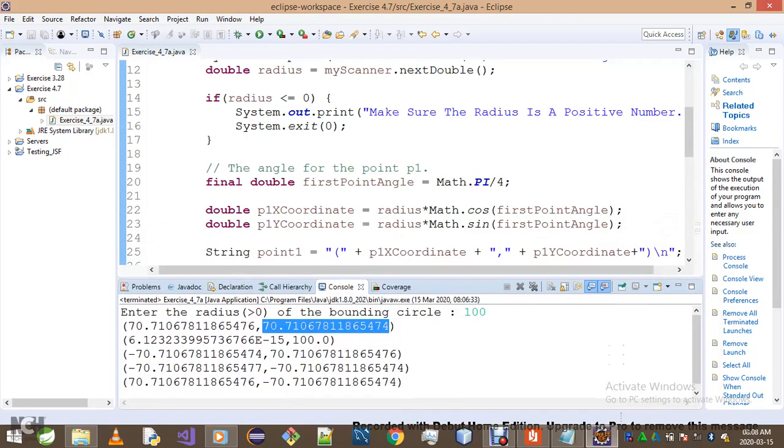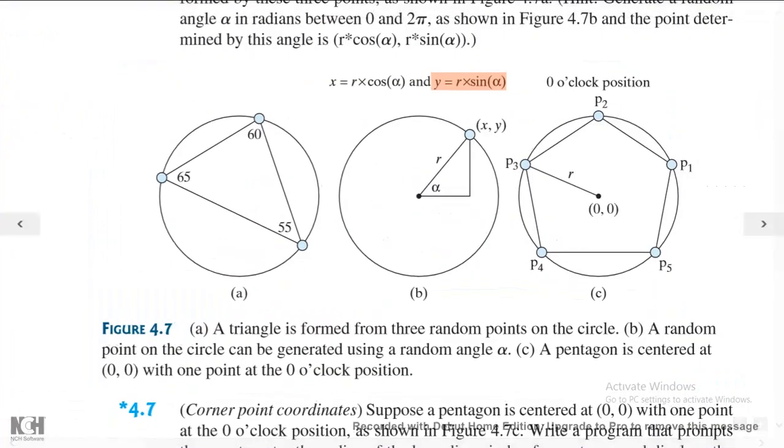But again, I'm not messing with you guys. The reason why we've got different numbers here, it's because the angle of point P1 in this case here in figure 4.7c isn't 45 degrees. Basically, what we can do is, okay, I'm not gonna do that. You'll see it on the next solution.